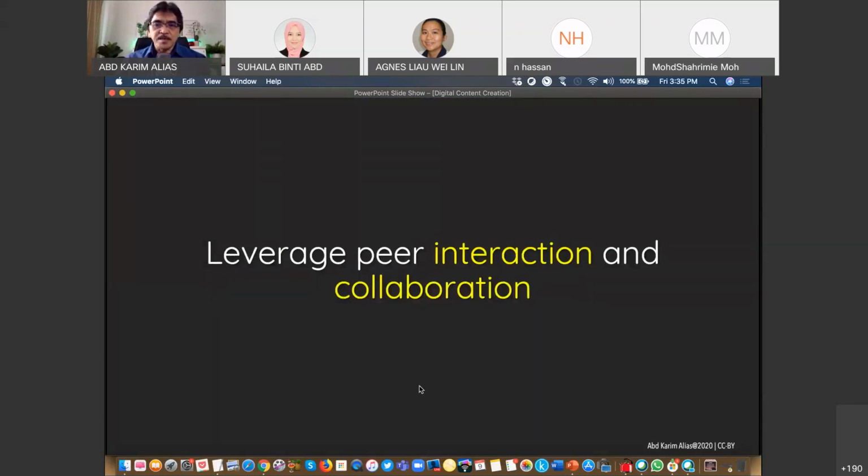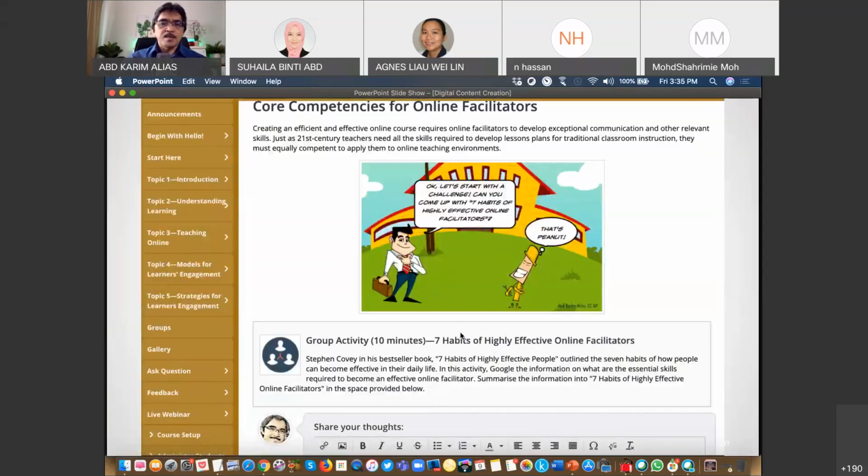Now, another thing is leverage peer interaction and collaboration. This is one example of what I mean by leverage peer interaction, getting students to work in a group. So here, the instruction is, this is a group activity. And again, always give the duration, an estimate of duration of the activity. And in this case, this is the instruction for the learners, for the students, what they need to do. They have to Google the information on what are the essential skills required to become an effective online facilitator. Summarize the information into 7 habits of highly effective online facilitators in the space provided below. Okay, and this is a group activity.